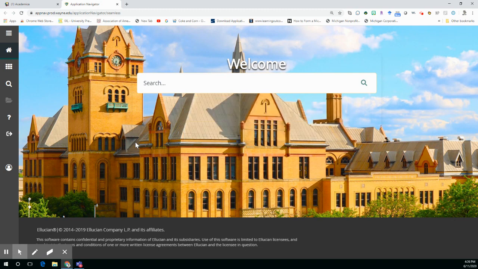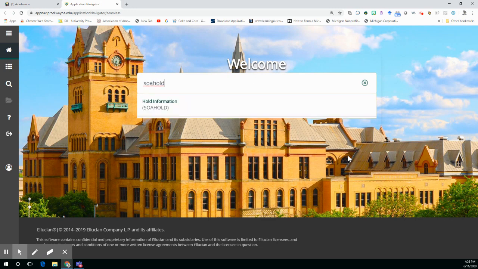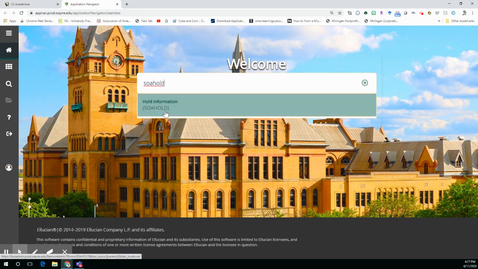To register students, one of the first screens that you will enter into is their hold screen. All of our students have mandatory advising holds, so you will have to lift their hold first before they can be registered. The mandatory hold screen can be found under SOAHOLD. And that's the hold information screen. So you'll select that.